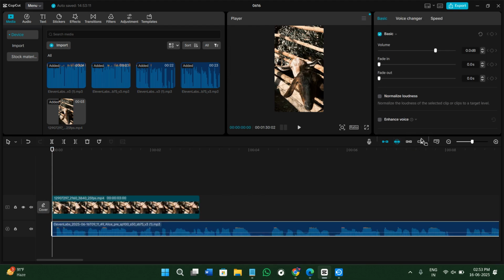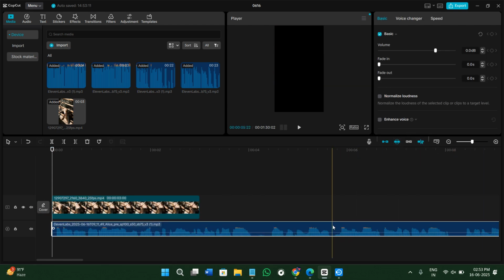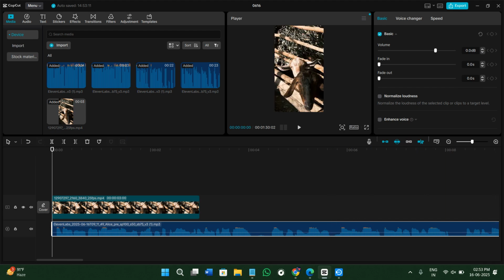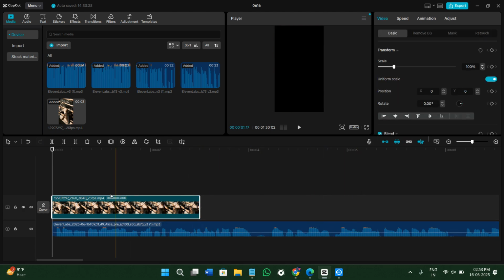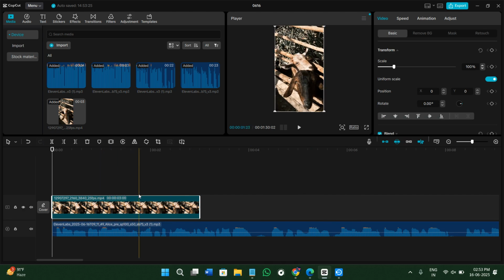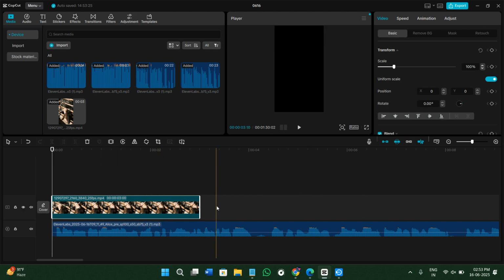Now over here, you just have to simply drag your video and your audio clips, and here you can align them until they match with your video properly. Once this step is done, you need to use the markers or the waveform to line up to the beat or the scene changes.